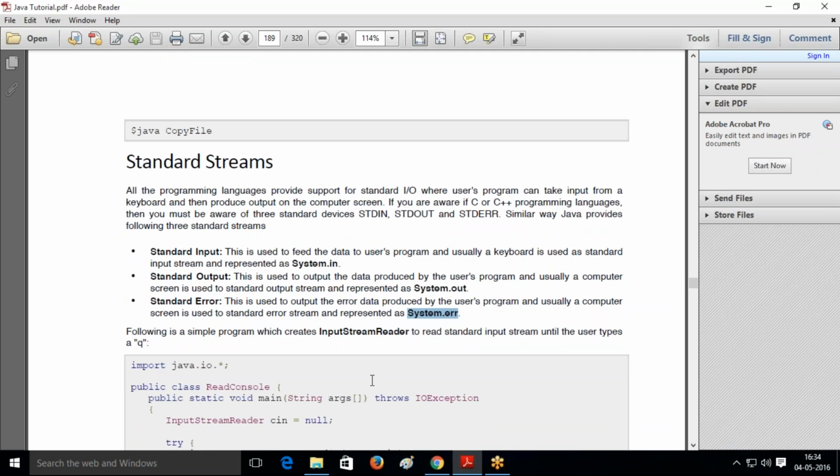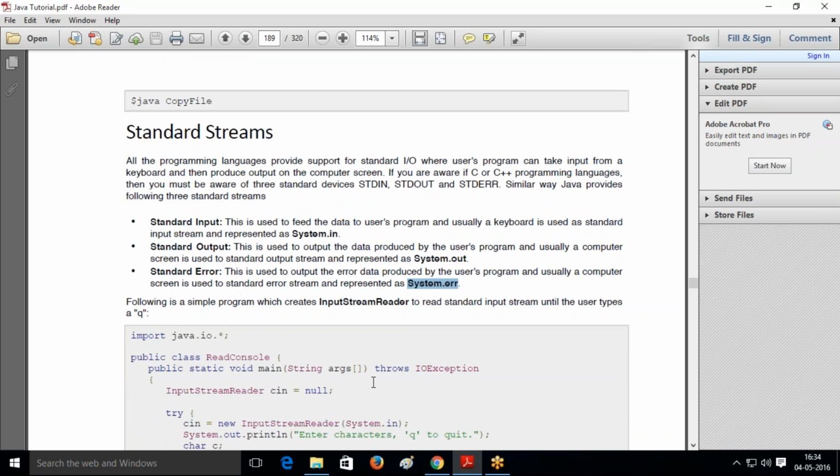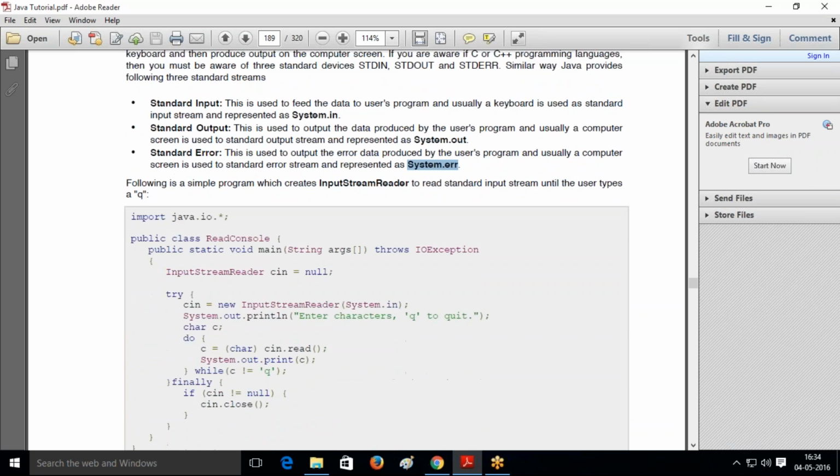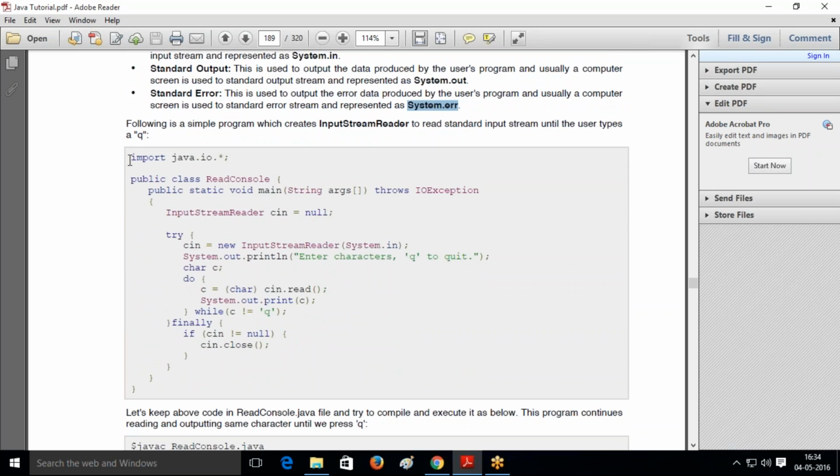And this is a simple program which creates an InputStreamReader to read the standard input stream until the user types a q. This is import java.io, then public class ReadConsole. So we are taking the class as ReadConsole.